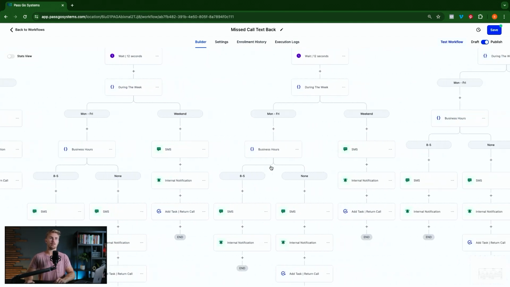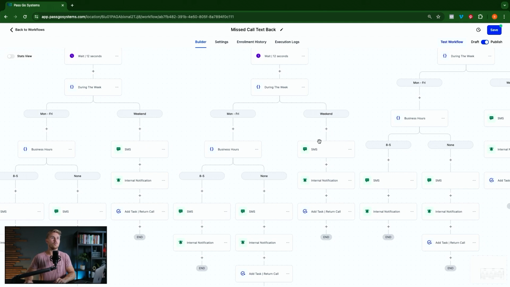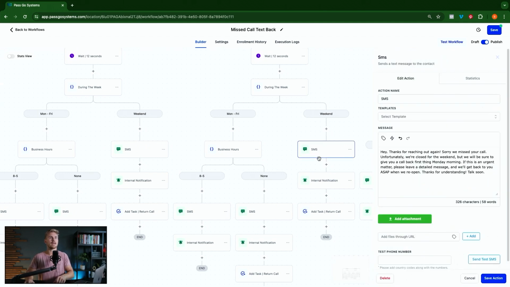And then if we go to the third missed call, we've got the weekend text message being sent out that says, hey, thanks for reaching out again. Sorry we missed your call. Unfortunately, we're closed for the weekend, but we will be sure to give you a call back first thing Monday morning. If this is an urgent matter, please leave us a detailed message and we'll get back to you ASAP when we reopen. Thanks for understanding. Talk soon.